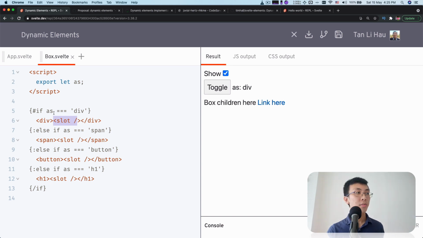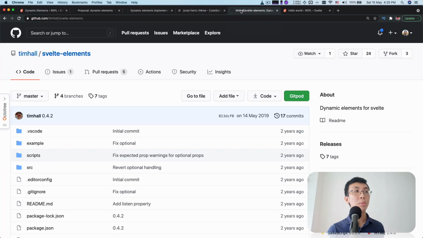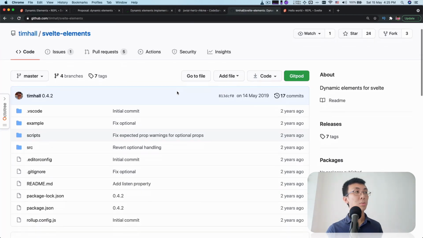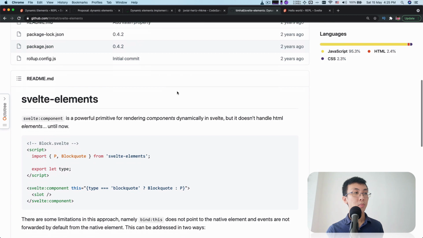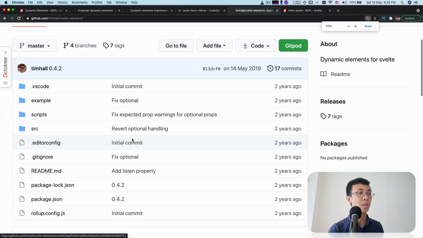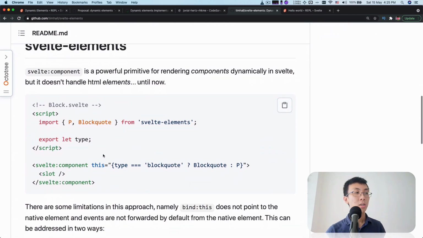And another alternative that looks similar to this is Svelte Elements. This library, Svelte Elements, tries to use Svelte components to achieve your dynamic elements, right? What this means is that it creates a list of components. Let me zoom in a bit. Look at here. You have a Svelte component, and you pass in different components, right? Blockquote or P or div, they're all exported from Svelte Elements.